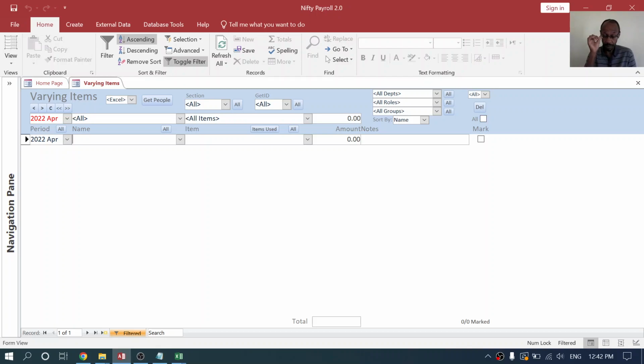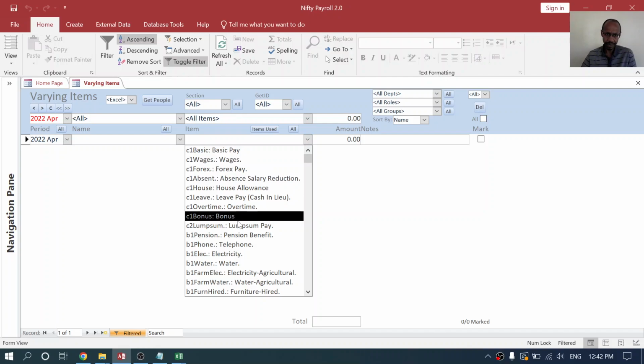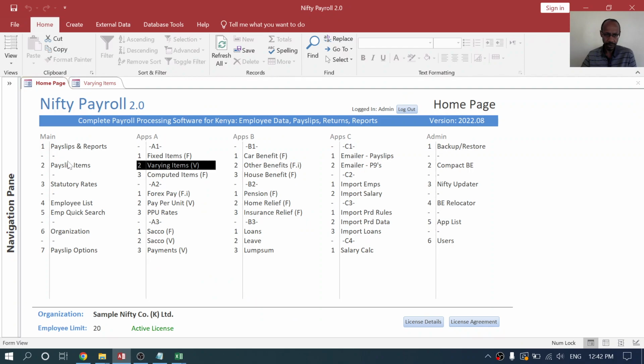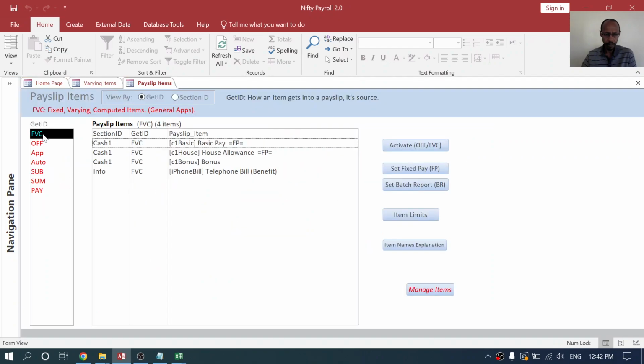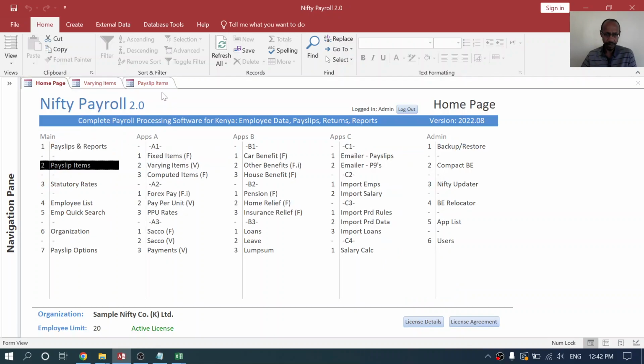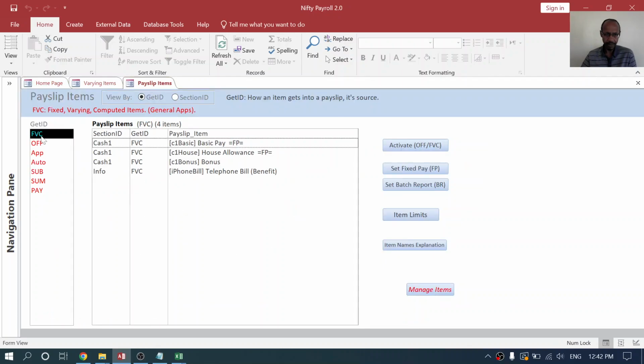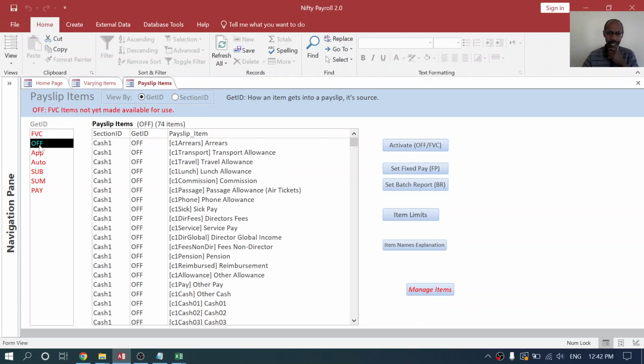So let's say I want to pay somebody arrears. The first thing I want to do is come here and check, do I have arrears showing here? As you can see, I don't have any arrears. So let me show you how to add arrears. You go to payslip items. Anything that falls within the fixed, varying, and computed are items that fall within FVC. As you can see here, I've only selected 4. But there is a whole bunch of others sitting here under off.